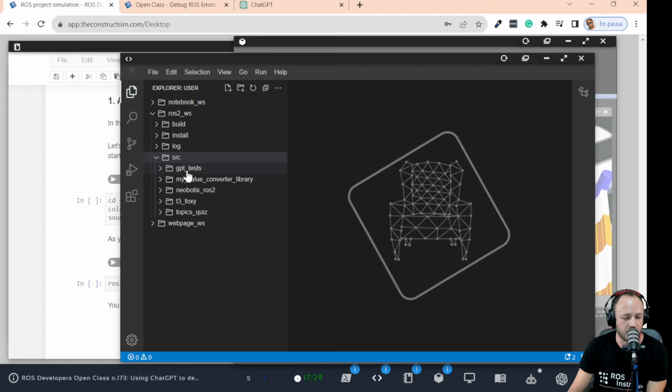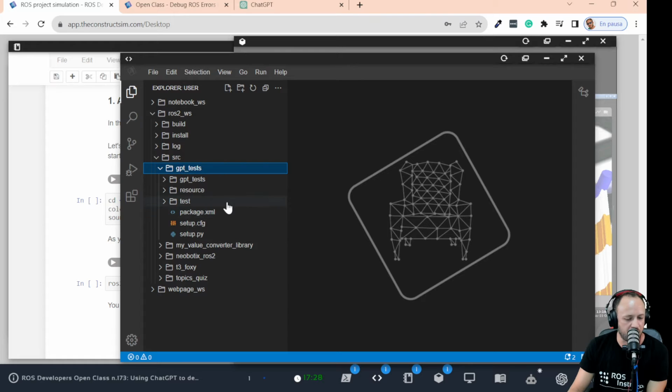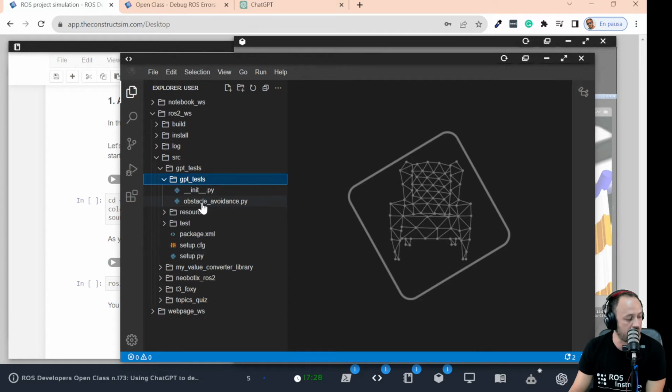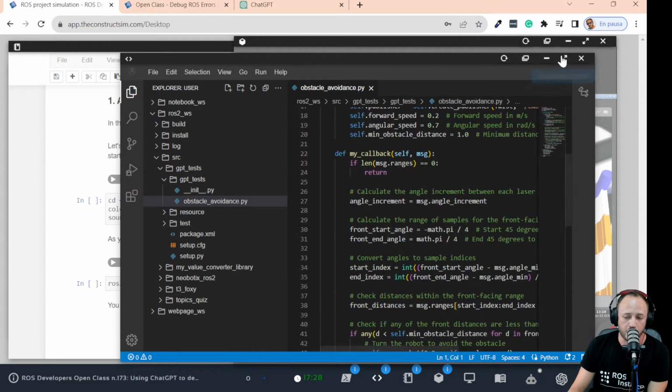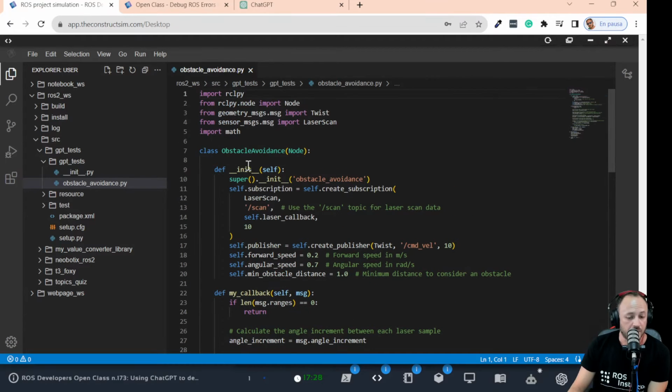In this case, the first package that you have here says gpt_tests. Inside it, if you open gpt_tests again, you are going to find this Python script, obstacle_avoidance.py. You can open it, for instance, by double clicking, and here you are going to find the code. Where does this code come from? This is the code that we generated in the last class for the obstacle avoidance.